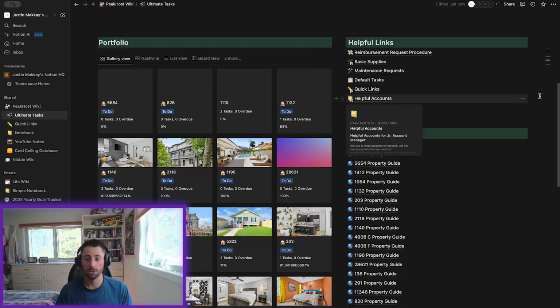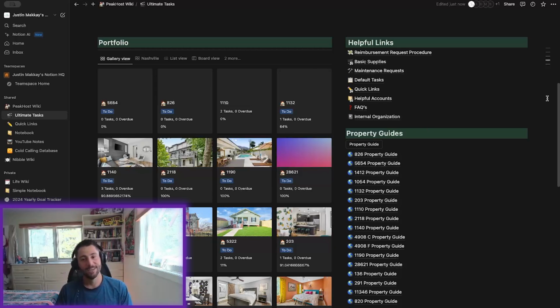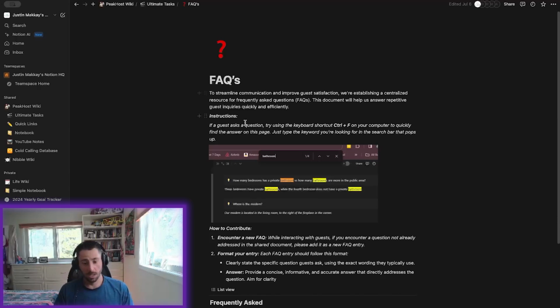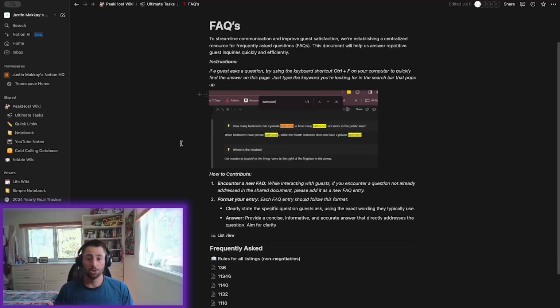Helpful accounts, I can't show you that. Those are all our logins. So everyone on our team, just immediate team members, has access to that. FAQs, this is for our communications team, and I can show you this. This is really cool. I just think it's another layer of streamlining communication.